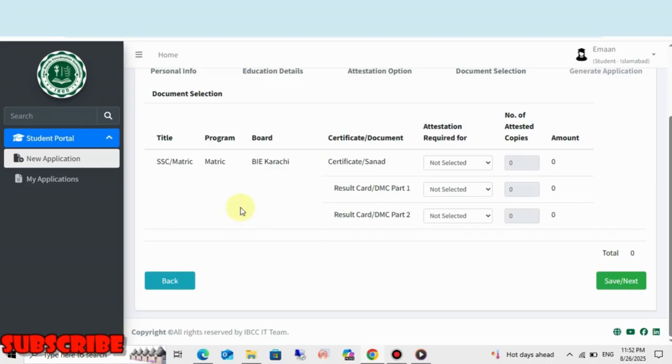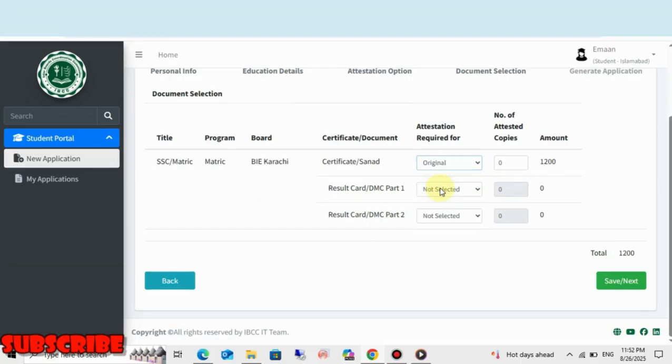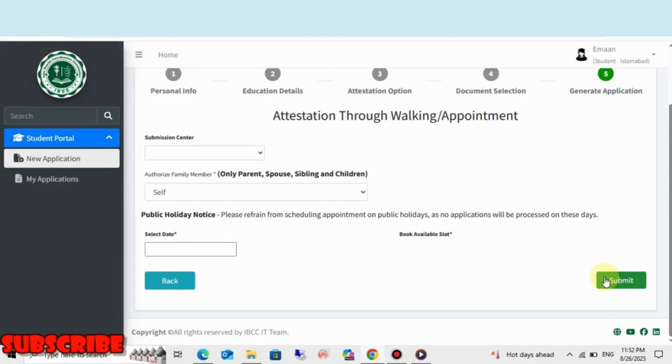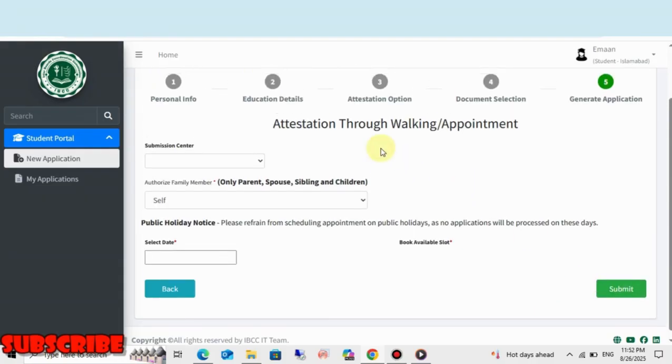And here I will select the documents that are going to be attested from the IBCC. You can see the fees for each document. Then click on the save or next option, and this is the last step.